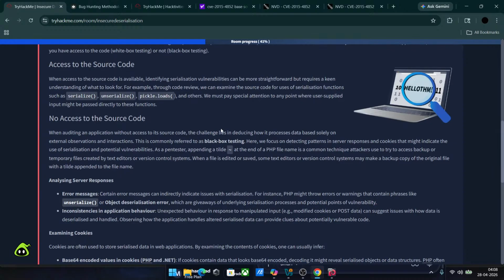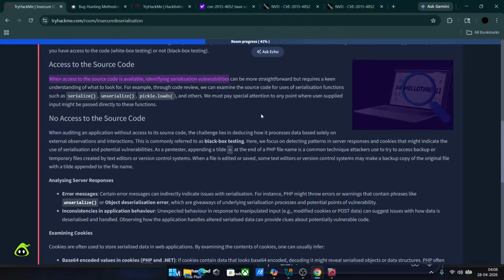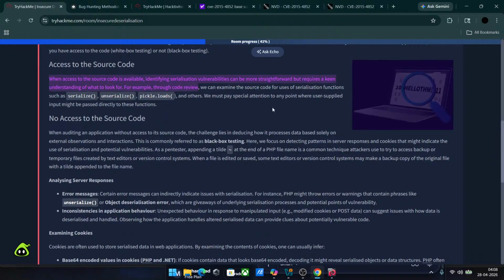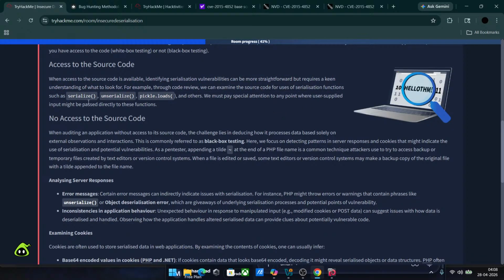Access to the source code. When access to the source code is available, identifying serialization vulnerabilities can be more straightforward but requires a keen understanding. For example, through code review, we can examine the source code for uses of serialization functions such as serialize, unserialize, pickle loads, and others. We must pay special attention to any points where user-supplied input might pass directly to these functions.